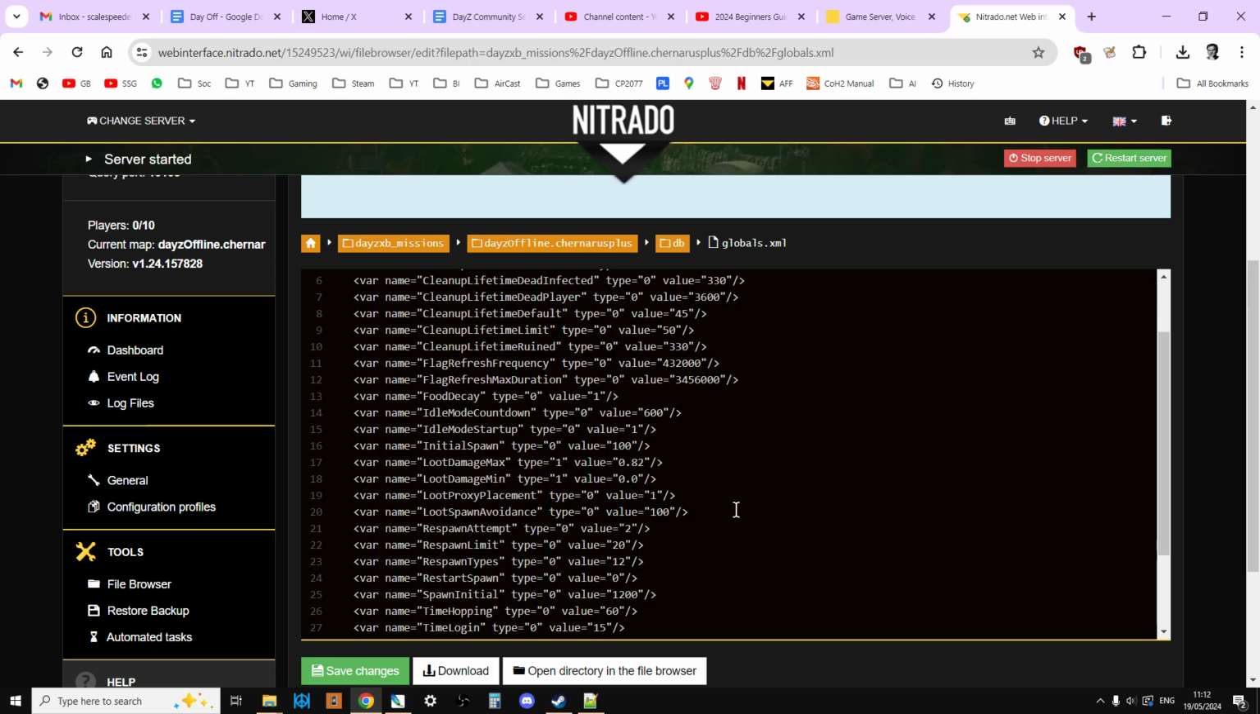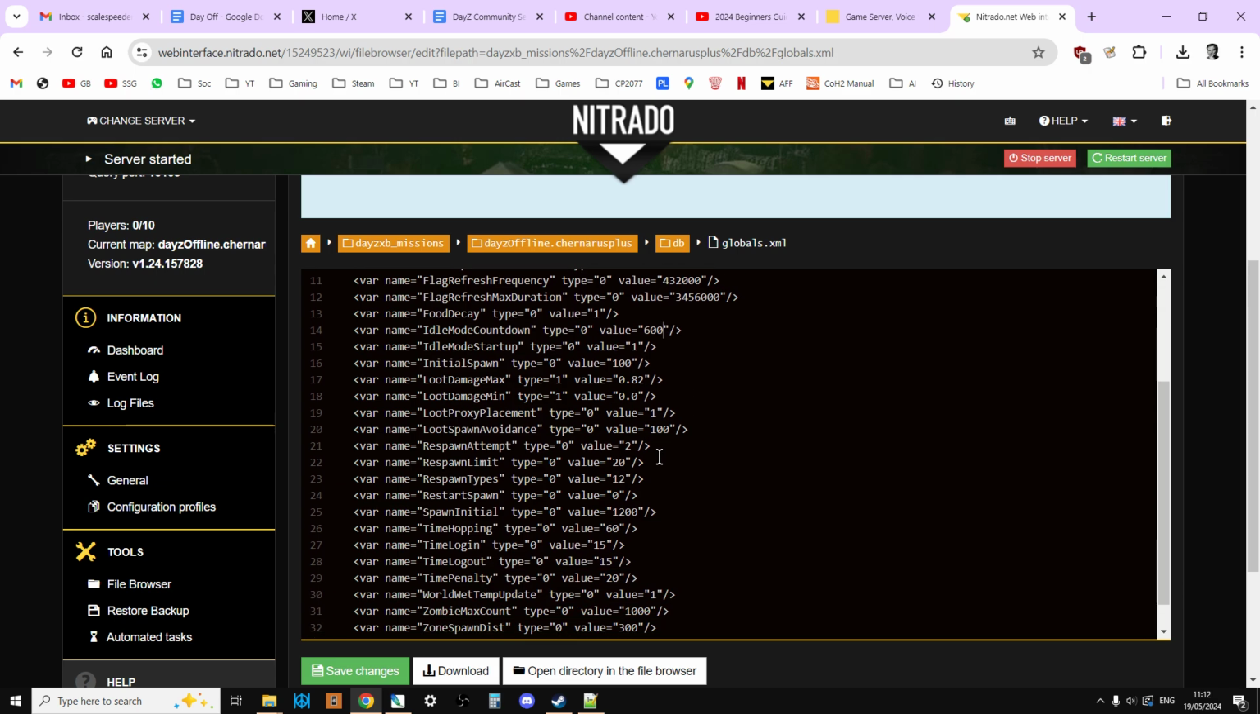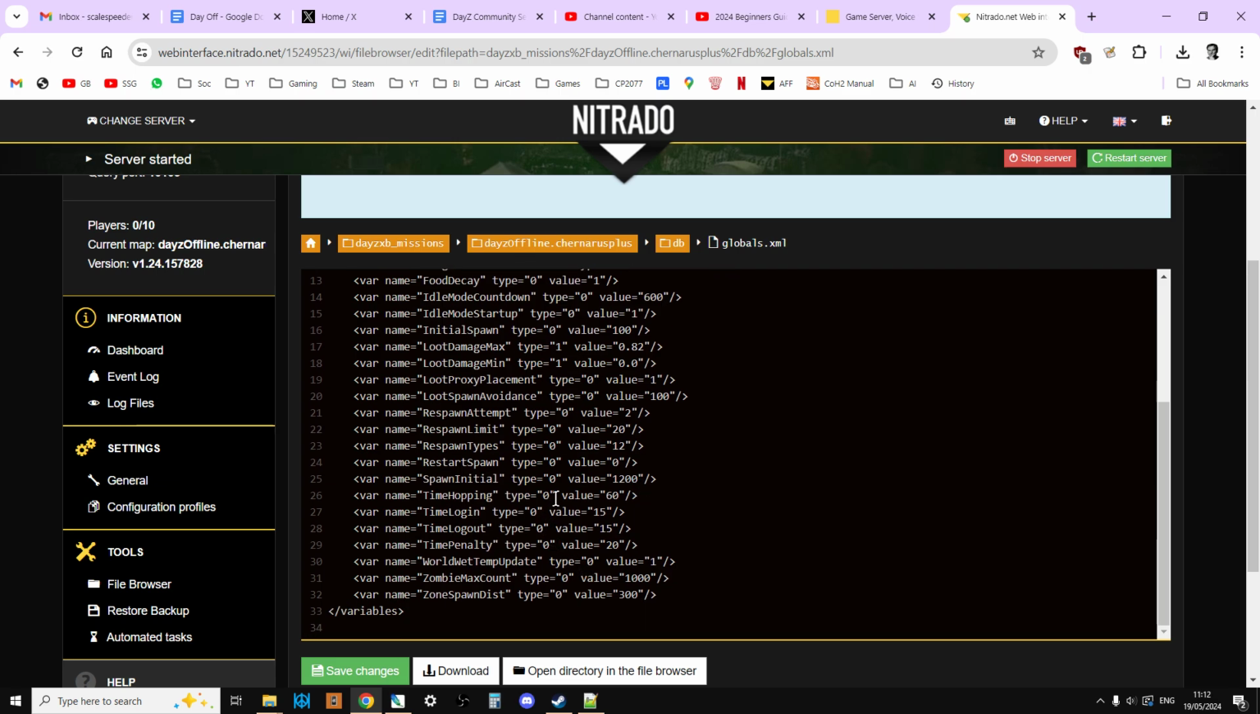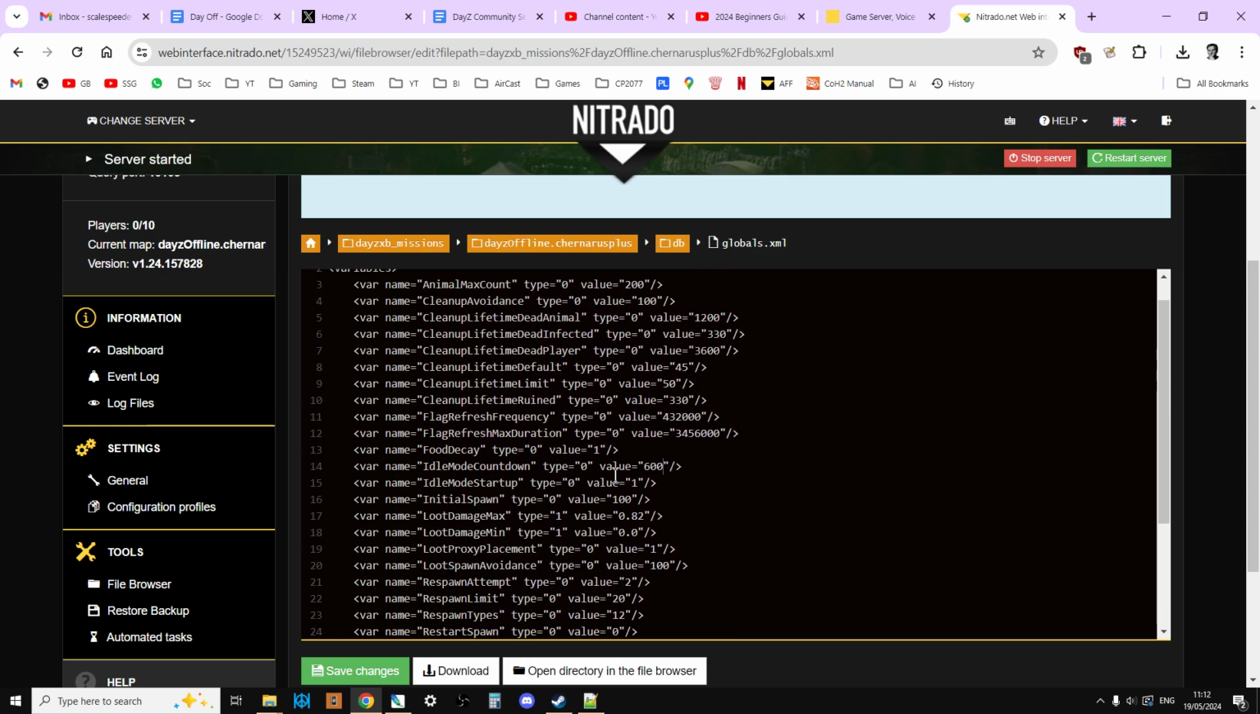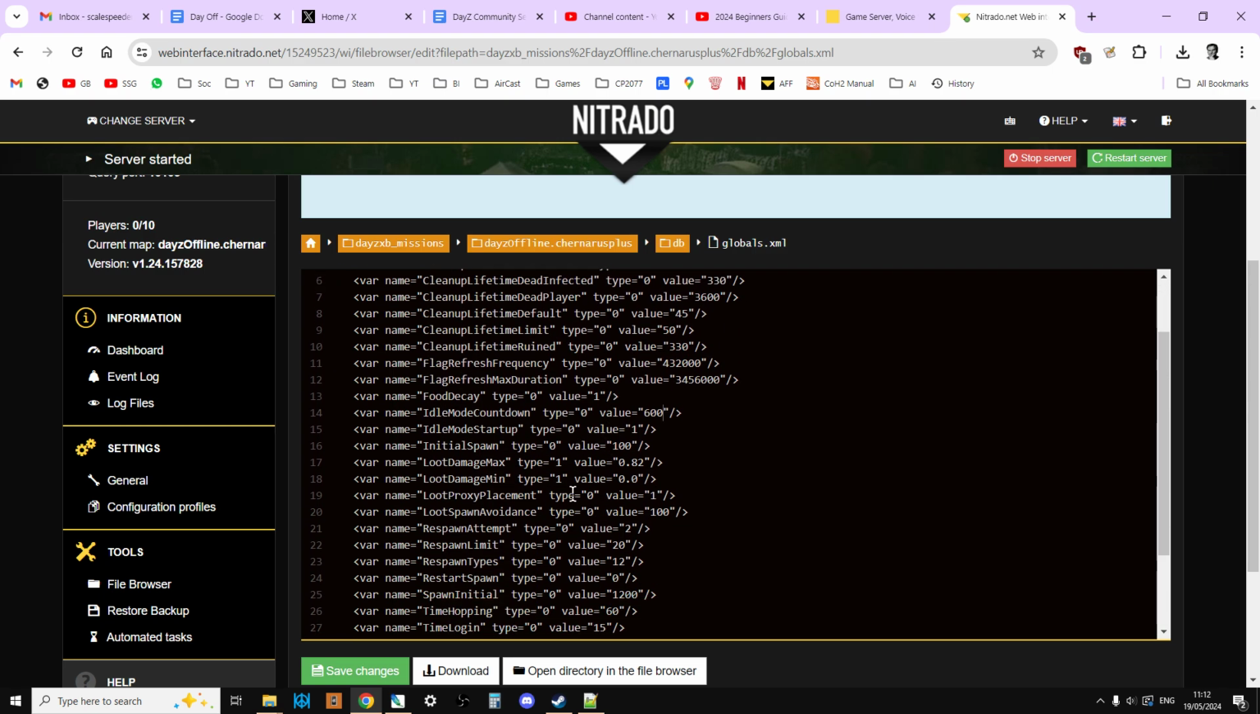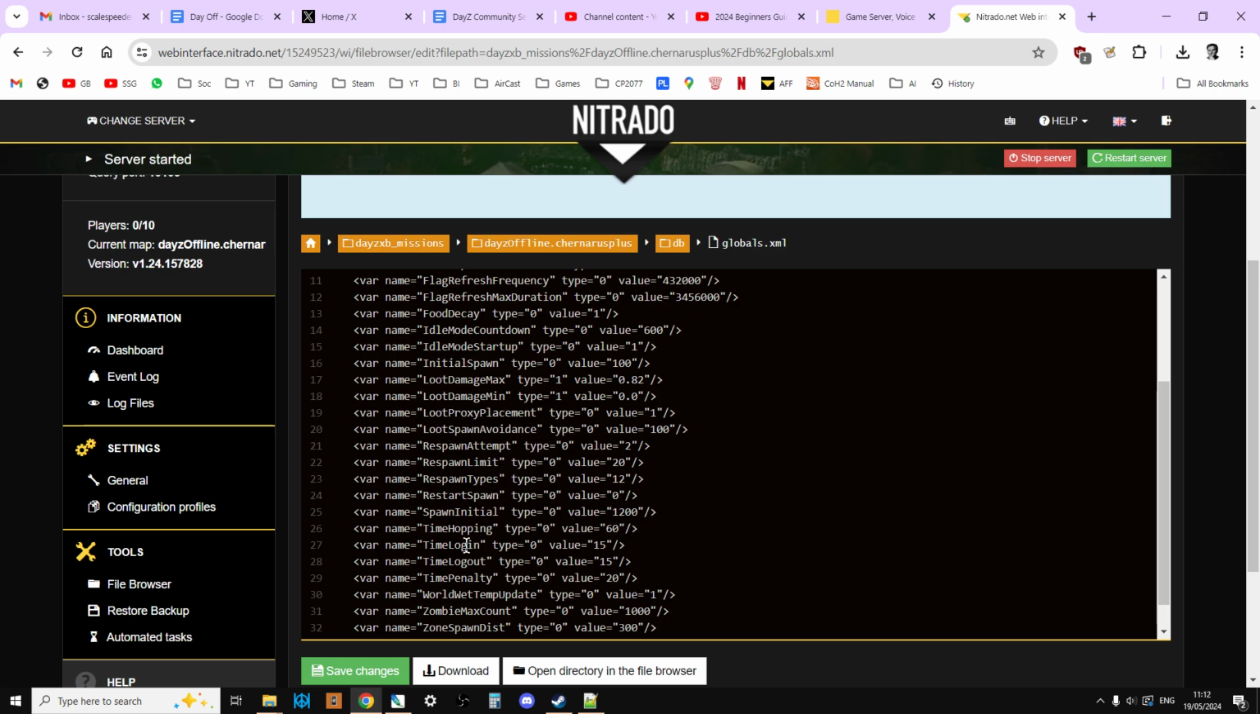If we scroll down a little bit as well, one of the things that is also fairly cool to change is, if we go, where's the return, spawn, respawn, loot spawn, spawn initial type, here we go, time login. And time login, I like to change that to 5 seconds so that you can get into the server faster. Time logout, I think you can reduce that to 10 seconds, but it does have a minimum. And so that means you can get off the server faster.